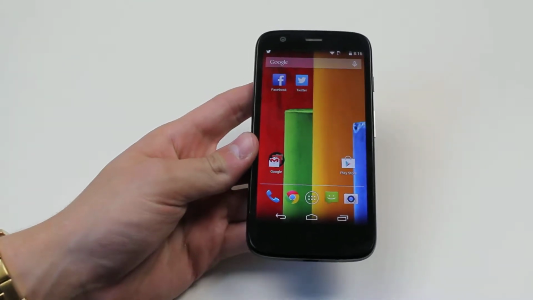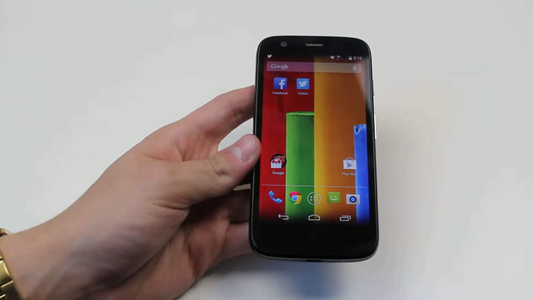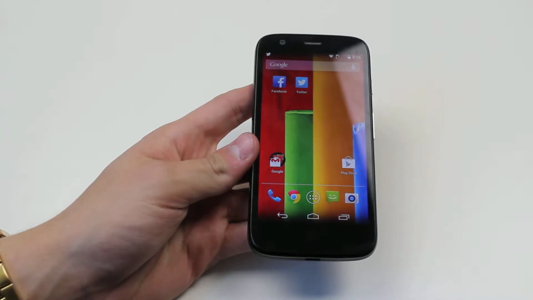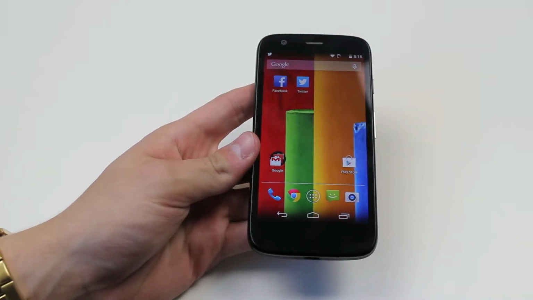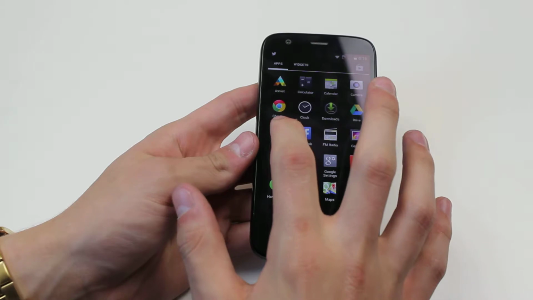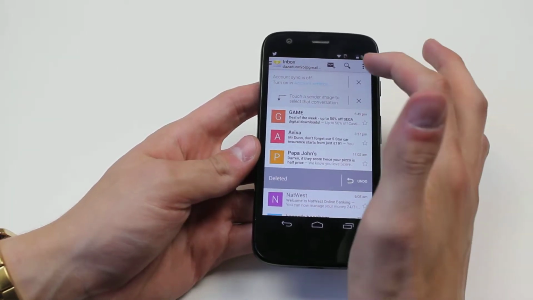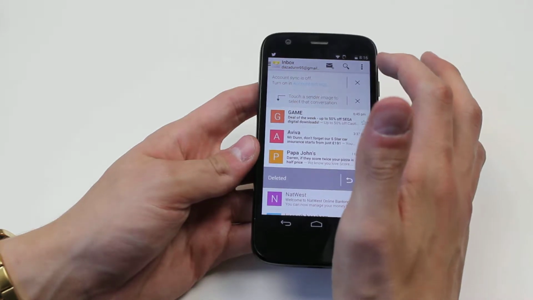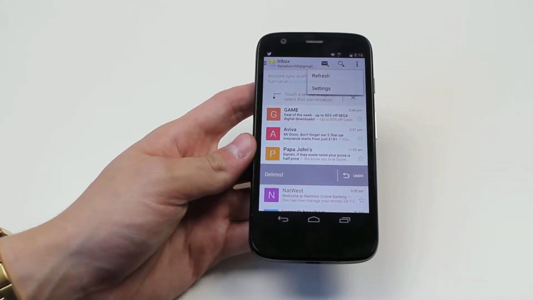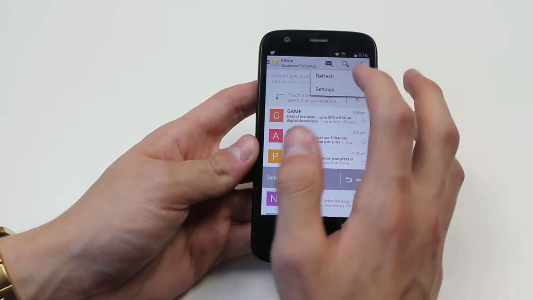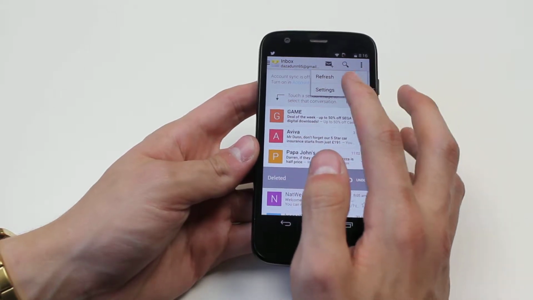Hello, in this video I'm going to be showing you through the email settings on the Motorola Moto G. Now in order to do this we go into the application email, so I'm in there now. I have three boxes to the top right hand side of my display. Give them a tap and the options that pop up are refresh and settings.